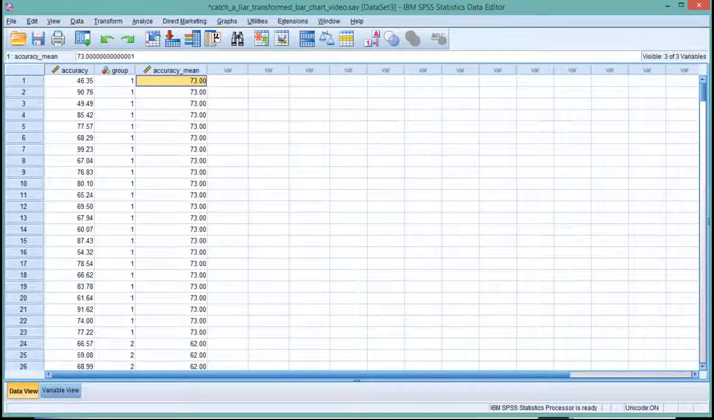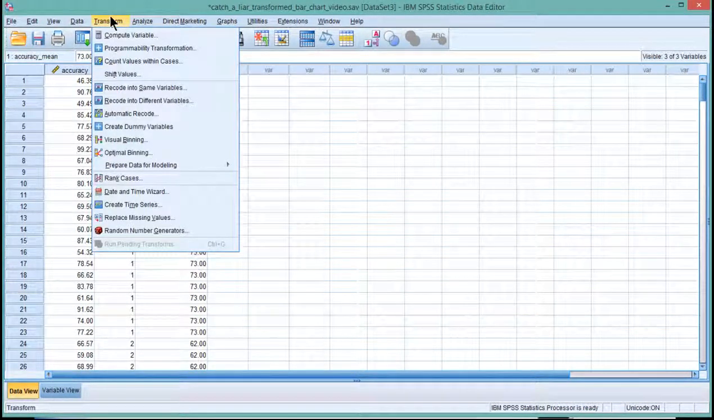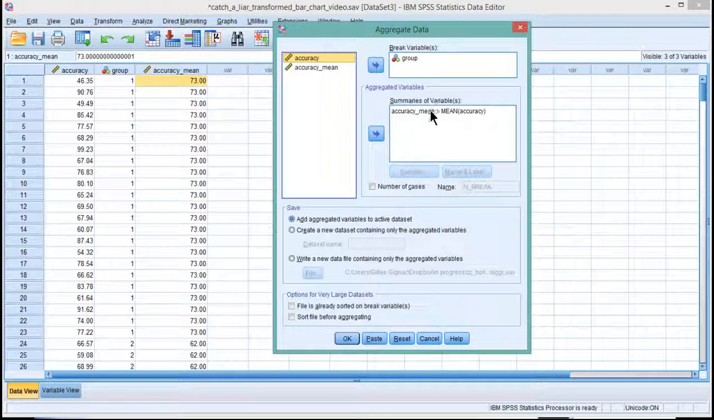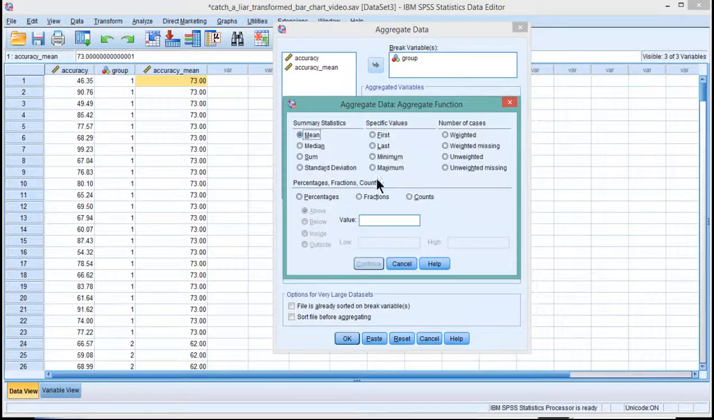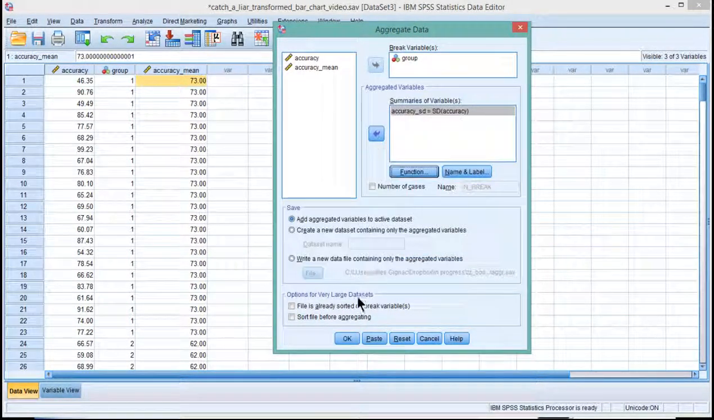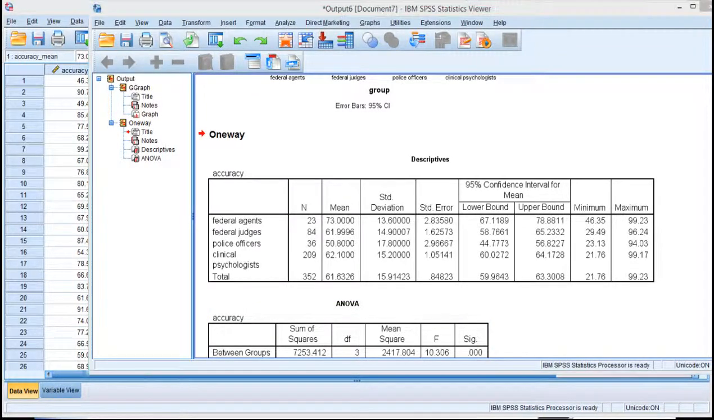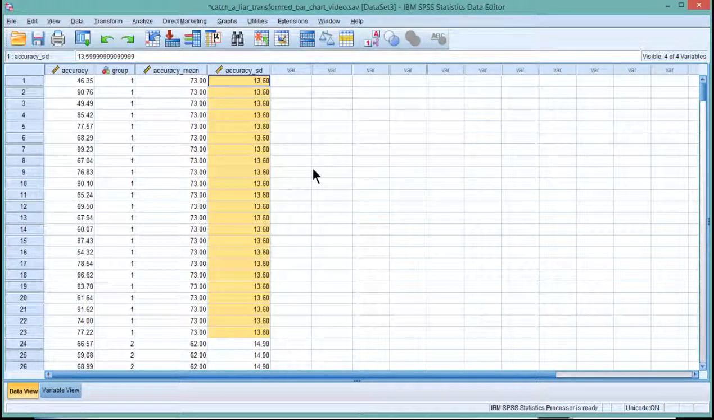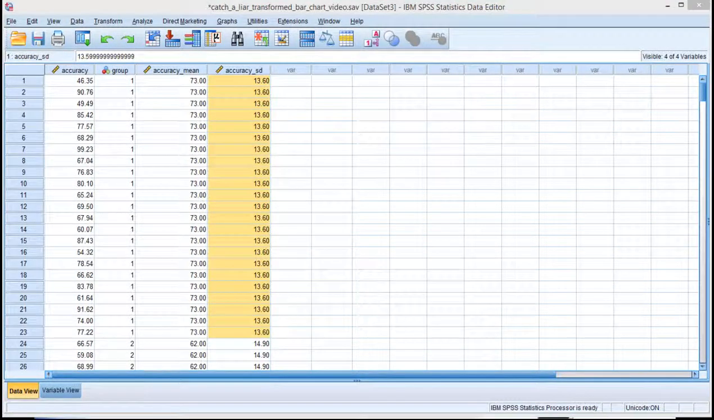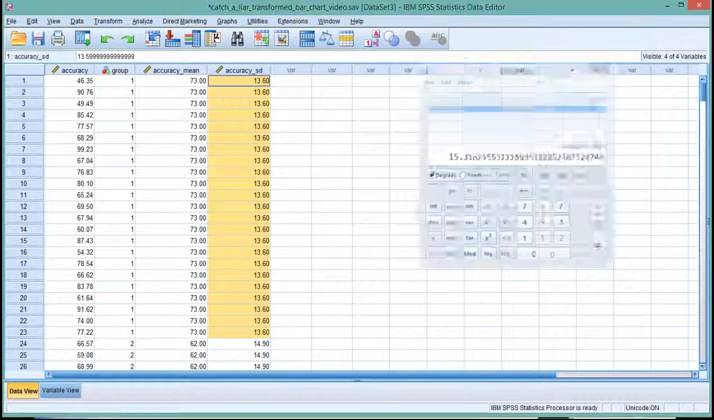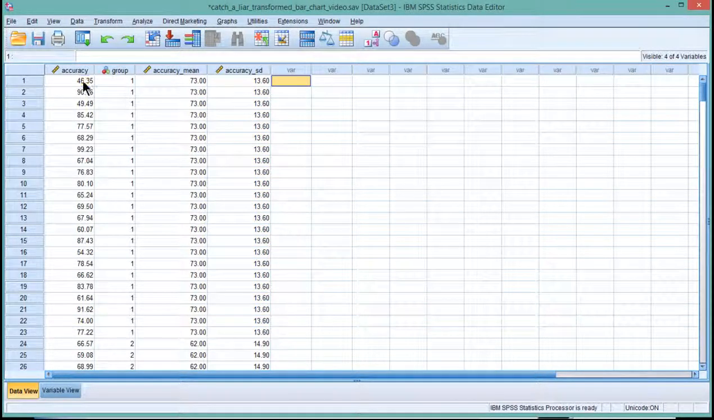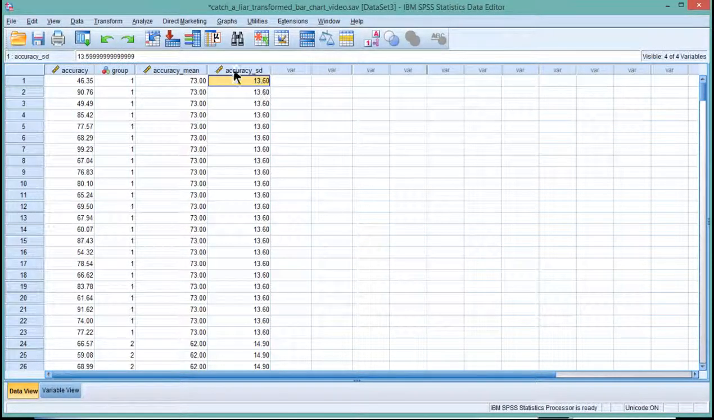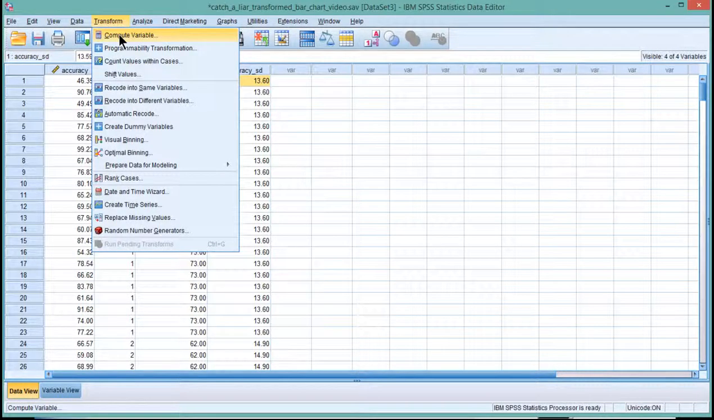Now the next thing I need is the standard deviation. So I want to transform data, aggregate, and this time I actually want a different function. I want the standard deviation because I need to create z-scores. And I need to create z-scores for each respective group that is going to be consistent with a standard deviation equal to 15.317. So now that I have the standard deviation for each respective group, so it's 14.9 for group 2 and 13.6 for group 1, I can calculate a z-score.